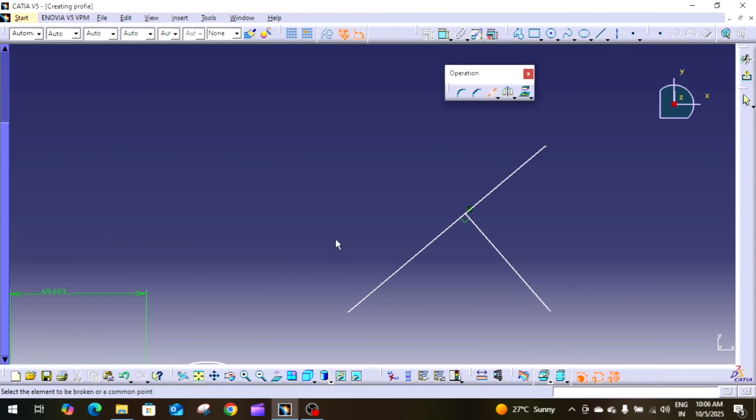Break the element. Select the element to be broken. This is the line I want to break, and select a point where I want to break it. Select this line. Now this single line becomes two lines. When you click on this line, this is one and it's another one.